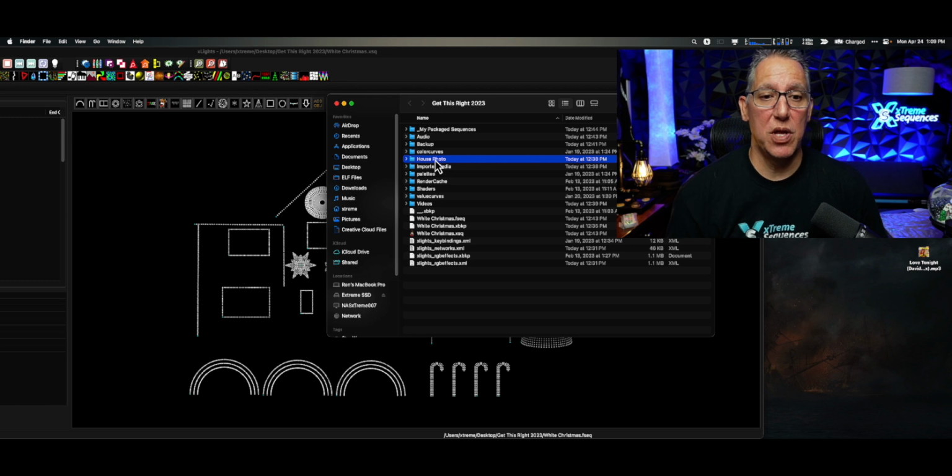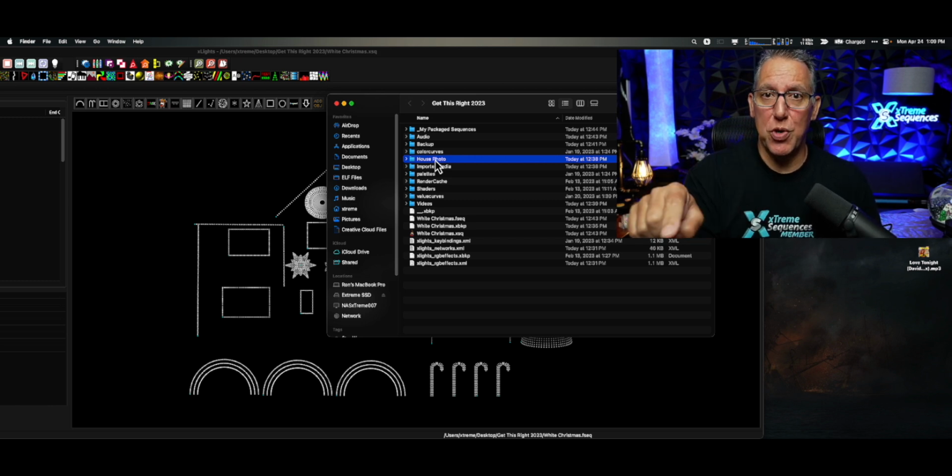The other one that's really important that you're not seeing in here, because this is a 2D layout, if this were a 3D layout, you would be looking for the OBJ folder or your 3D folder file. You want to make sure that you would bring that over as well.